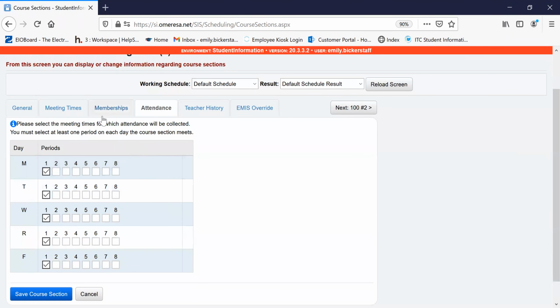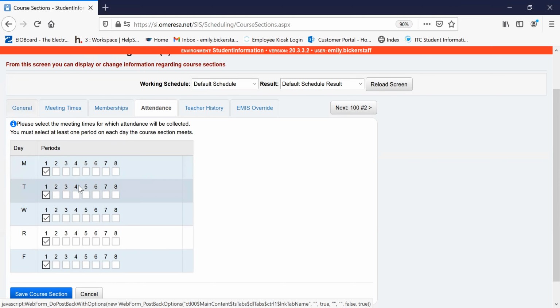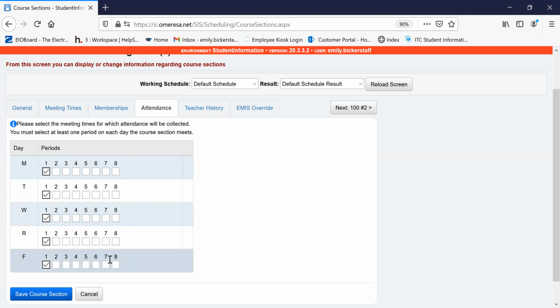The attendance tab. This lists the attendance. If the course section meets only one period, the attendance tab will automatically display. If the course section meets more than one period, each period will be checked on the attendance tab, but you can edit it. If you make changes to the attendance tab, please do not forget to click Save down here at the bottom.